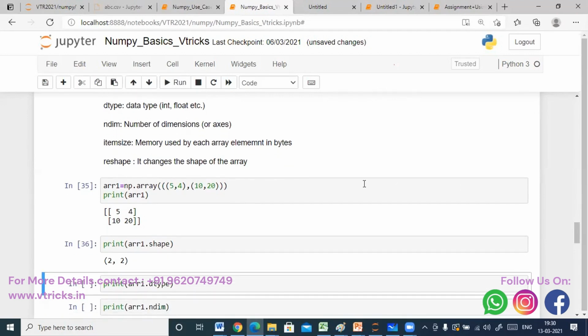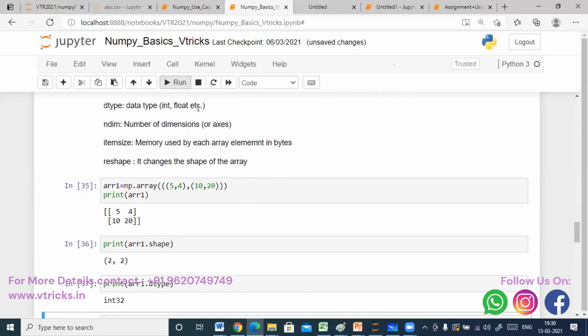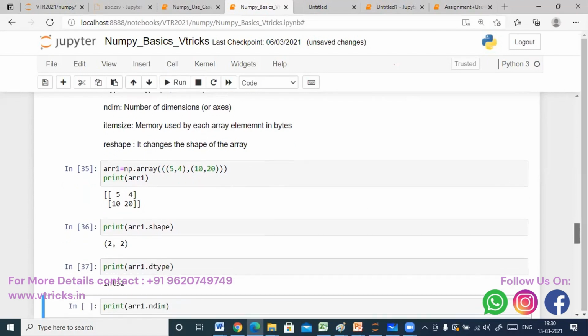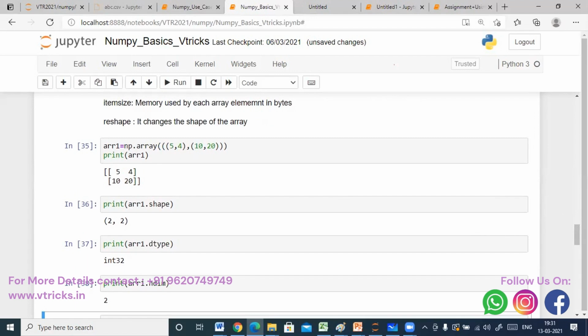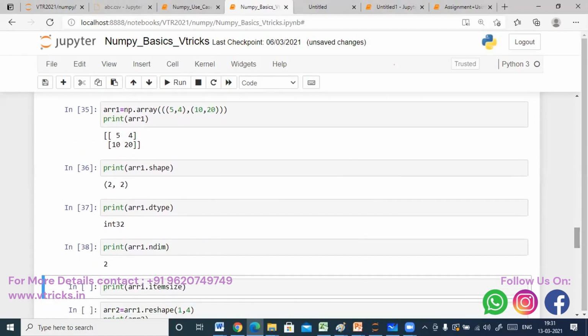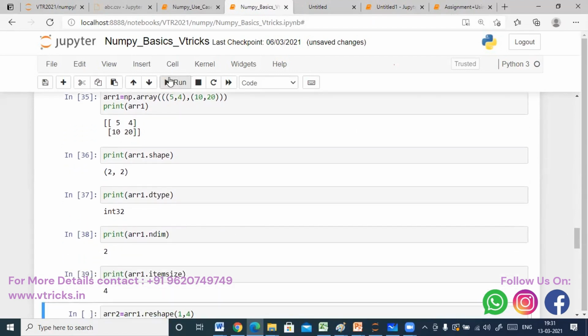array1.dtype: what's the data type of the array? The data type of the array is int32. It is a 32-bit integer. Then array ndim: what's the dimension of the array? It says it is 2 dimensional. Beautiful. What is the item size? When I run itemsize, it says 4. What do you mean by 4? It says that each element is taking 4 bytes.